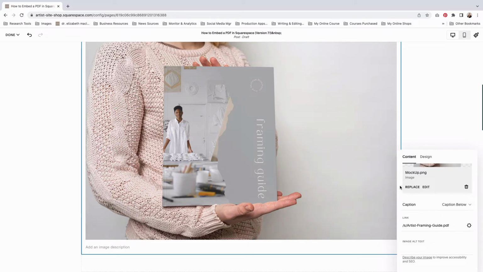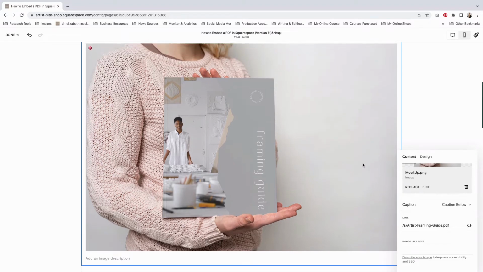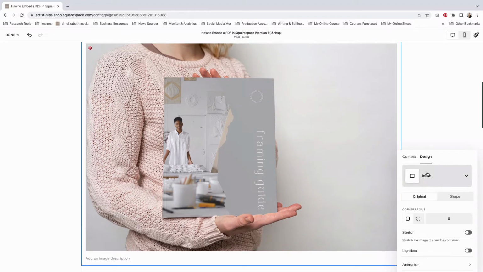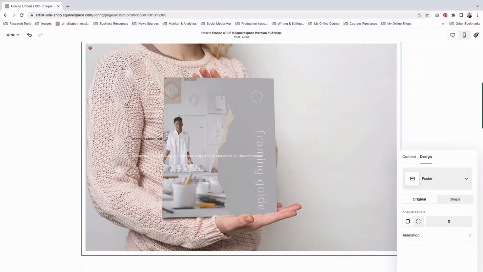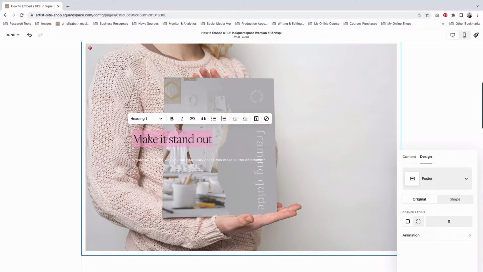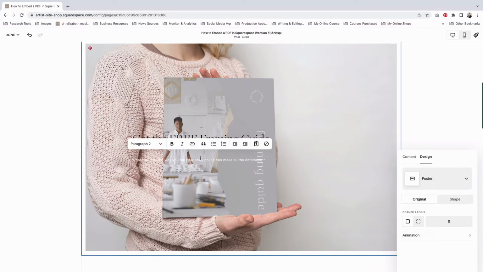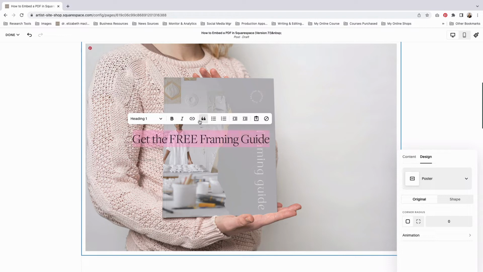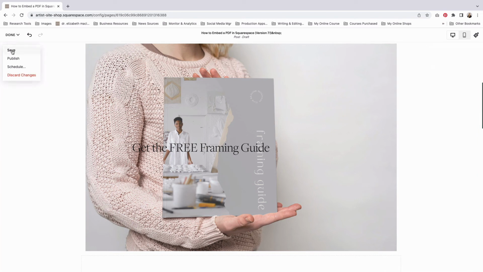Okay, one other thing I can do here just to make it absolutely clear is to change this from inline to poster so that I can add a line of text here. And let's say I'm going to change that to a heading 1. And I'm going to erase this line. We now have a heading, and that's it. I'm going to come over here and save it.